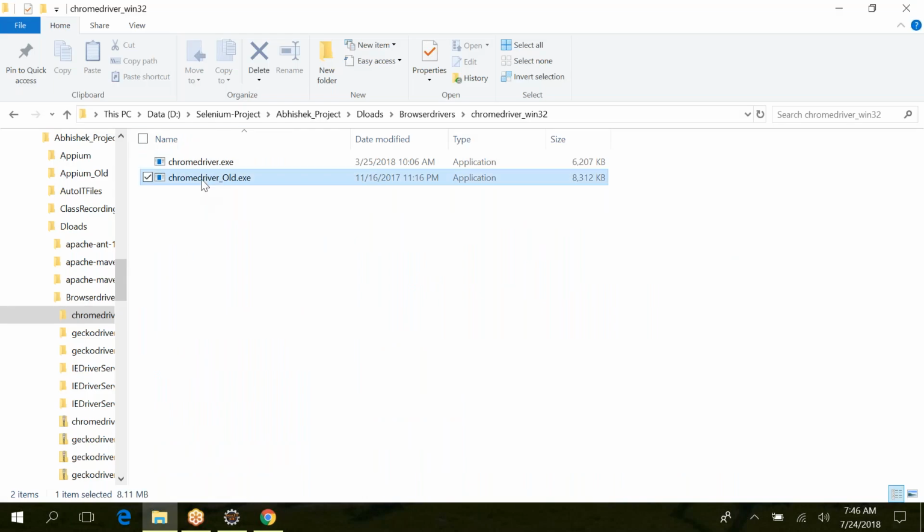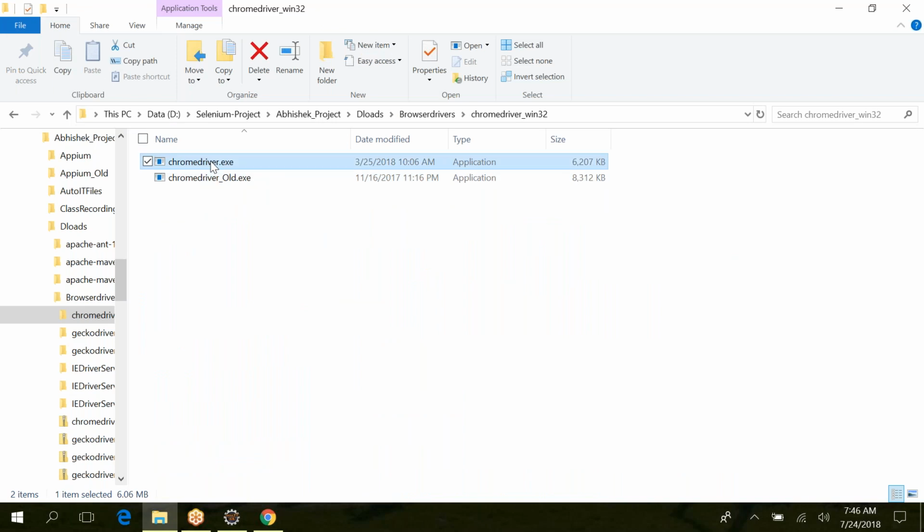So I saw there is a new driver available, I downloaded it. You can see I just renamed the old driver, chromedriver_old, and I copy pasted the latest driver. That's it. You need to make sure you are downloading the latest driver. Today it might work, after 6 months it may not work. That means your Chrome gets upgraded and the driver you downloaded 6 months back, this old driver, may not support your latest Chrome. So you have to re-download the driver. That's it you need to do. And put it under the same folder so you don't need to change the path.